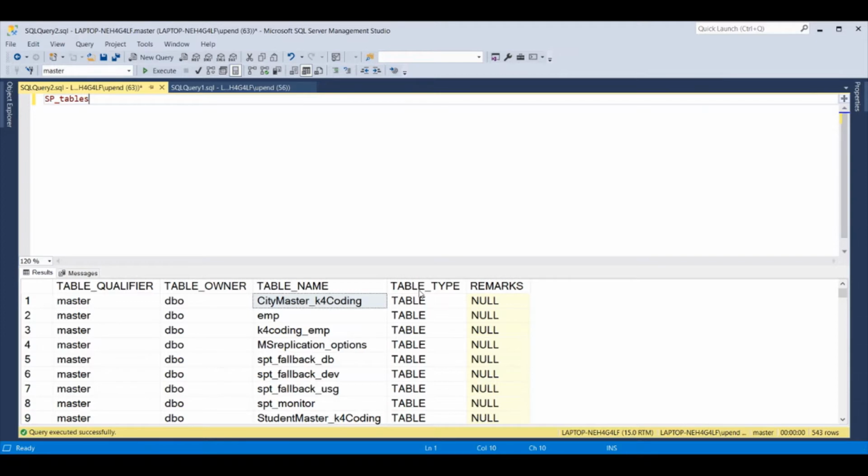Hi all, today we are going to learn SQL functions. So there are two types of SQL function. One is system defined inbuilt function. Another one is user defined functions, which is created by the user, developer or programmer.